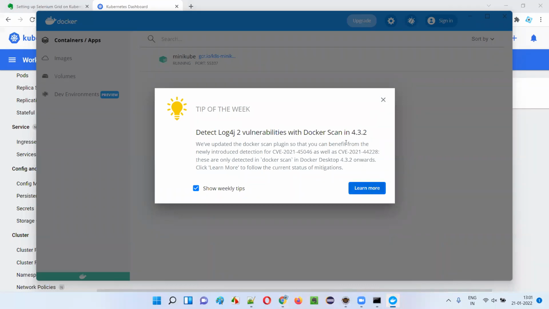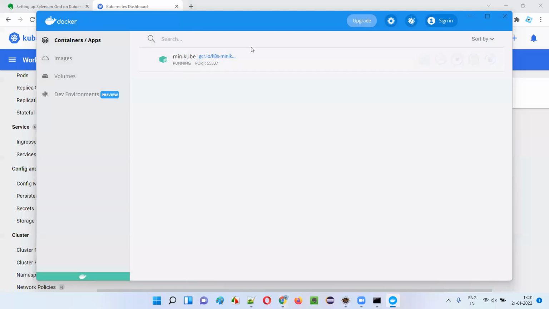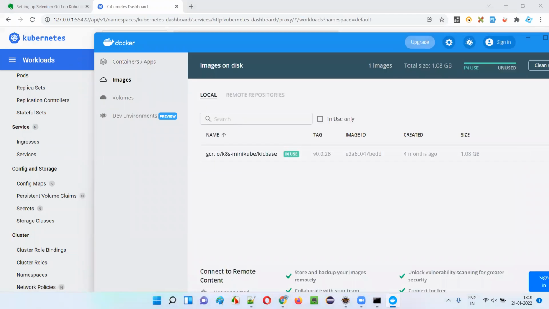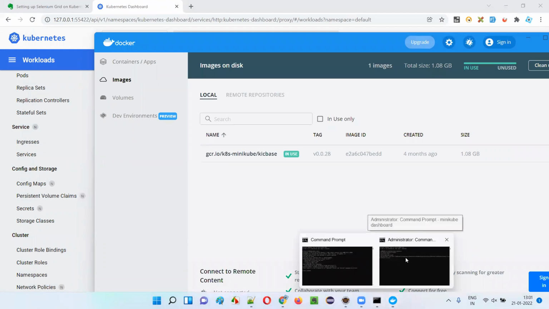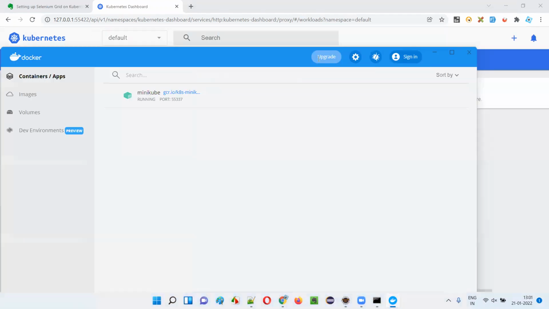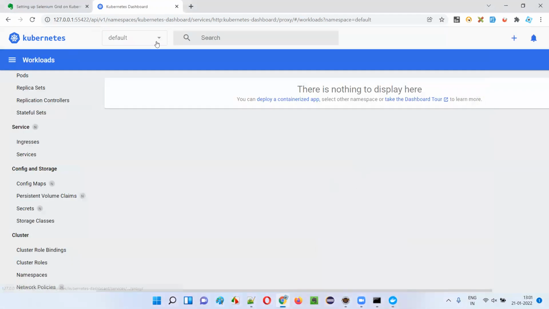So just close this. That is a tip. You see here, guys, container. Some container is already running. Minikube container is already running. To run this container on my machine, I simply stated minikube start. The Docker image for this minikube has been downloaded, and also the container for the minikube is already running. This is the current status, guys.